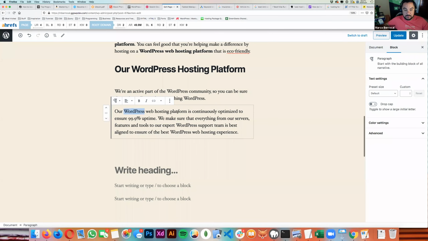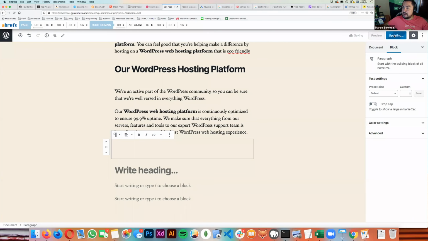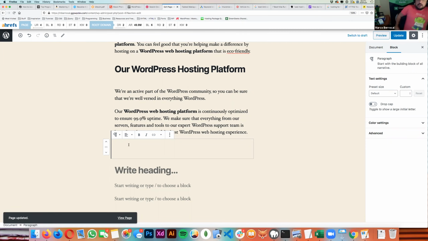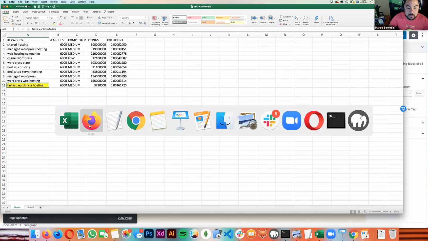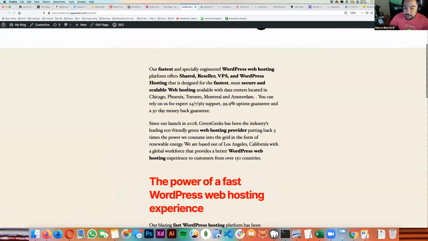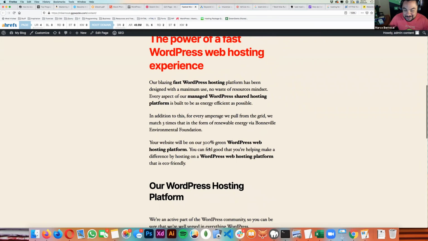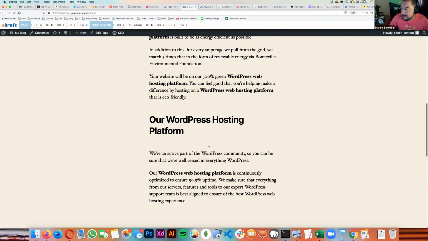Our WordPress hosting, web hosting platform. Okay, and I think I'm happy with it. So once I'm happy with it, I update that, and that's good to go. My content is good, and I feel comfortable with doing this. And if I check it out here, this looks a little bad, I know, because it's a theme. It's the theme I did from the previous webinar, and that's that.